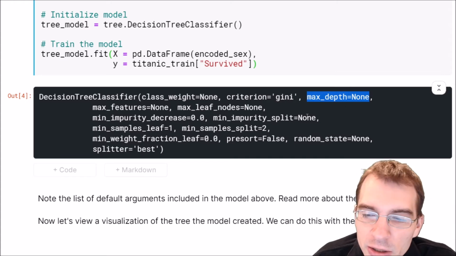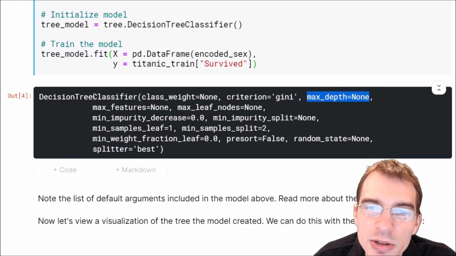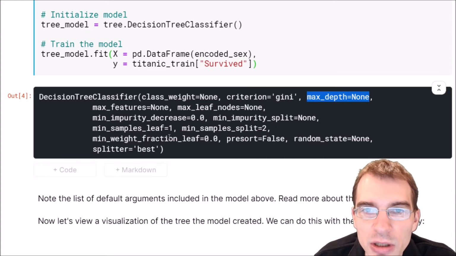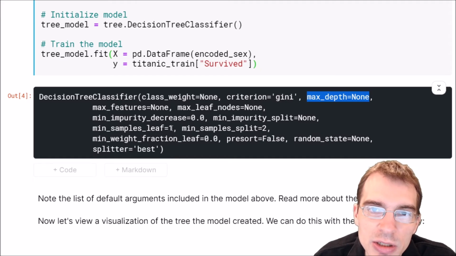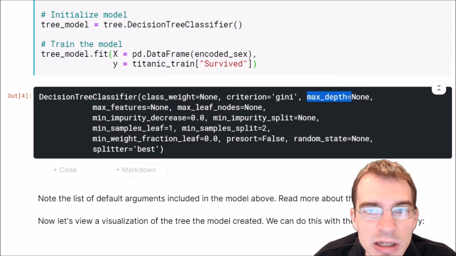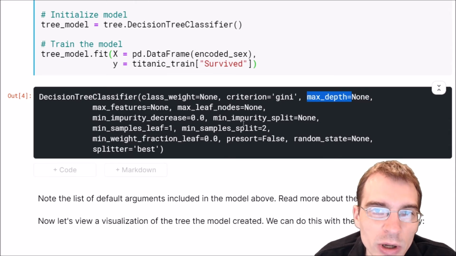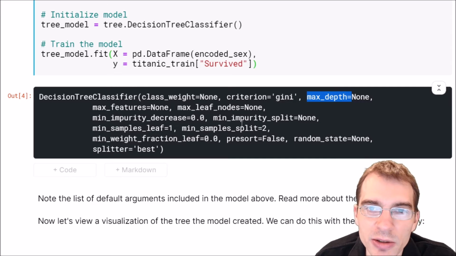But for now, we're not going to concern ourselves too much with all the different settings you can use here. This is something where if you're using decision trees in practice, you'll probably want to read through the documentation about what each of these different settings does and see what might be the best settings for your particular application.